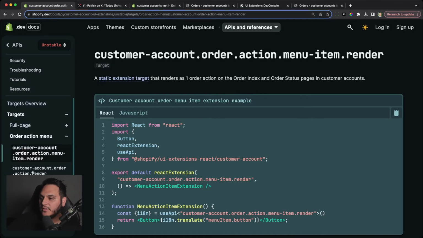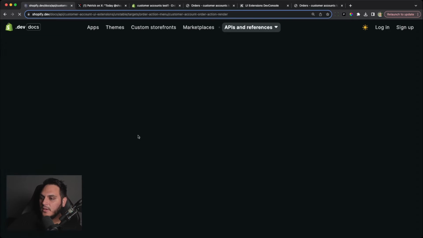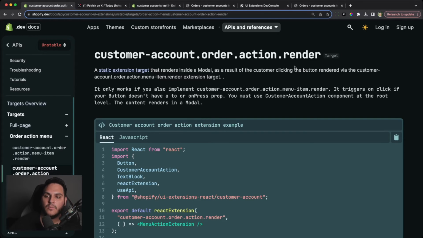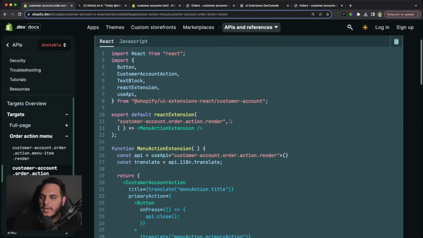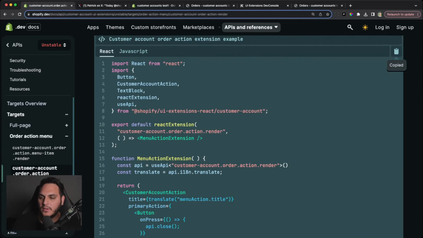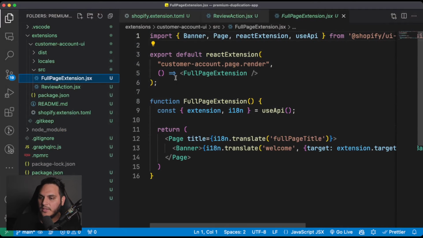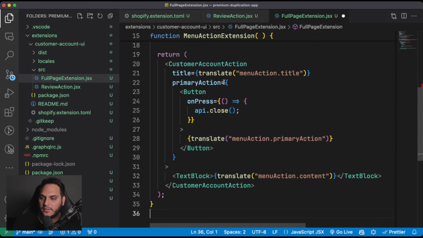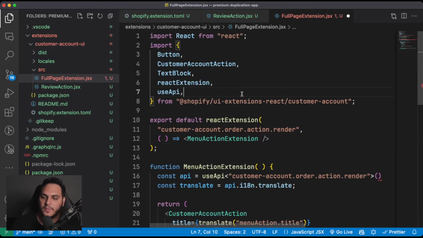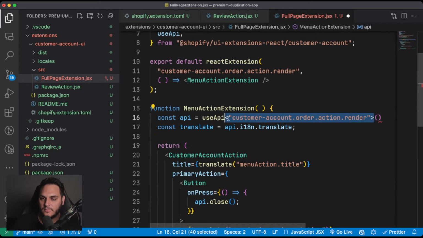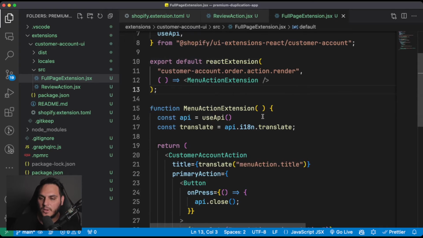There is another extension target related to the action menu, and that is order.action.render. If you read the description, it's basically just a modal that opens as a result of clicking the action menu item.render target. So when you click on that button, it'll trigger this modal. And let's actually just copy this example code, and then we'll go into this full page extension file and replace everything in that with what we just copied from the docs. You got to remove this little bit right there so that it works properly.